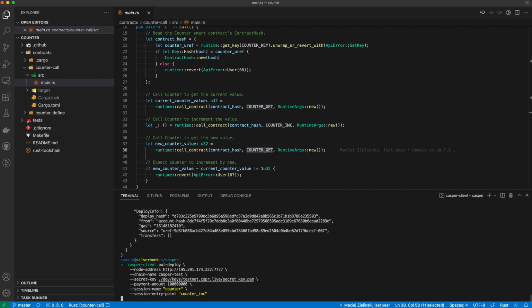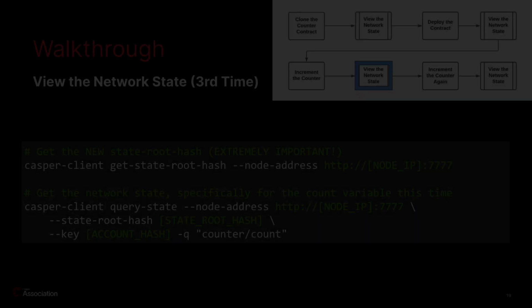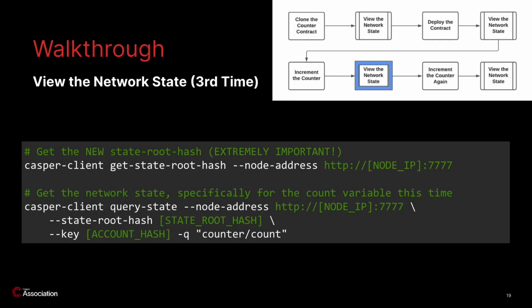So now let's call this and we get a deploy hash. I will copy it over and hang on to this hash because I will need it in a moment. So I think I incremented the counter correctly on the chain, but how exactly can I be sure?